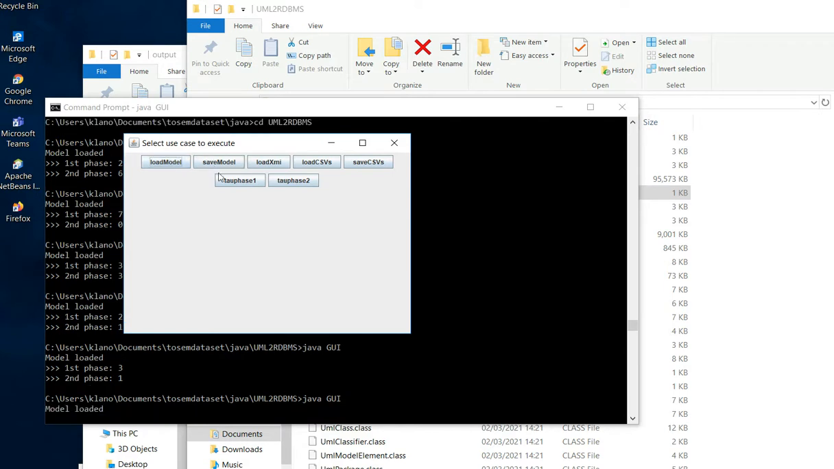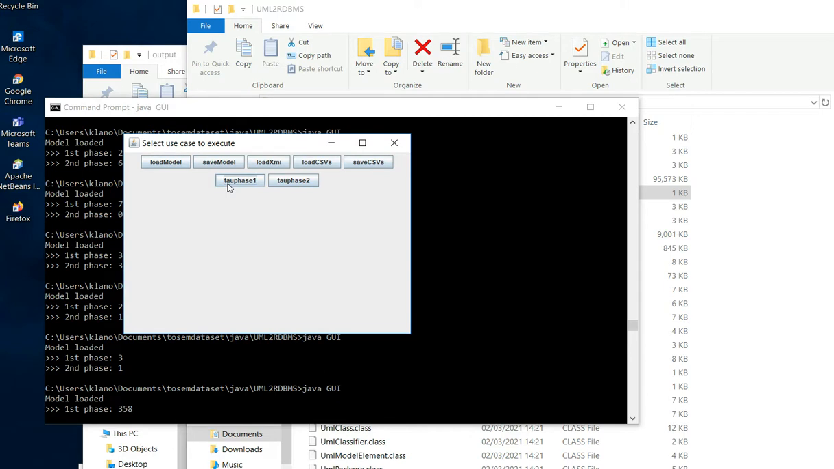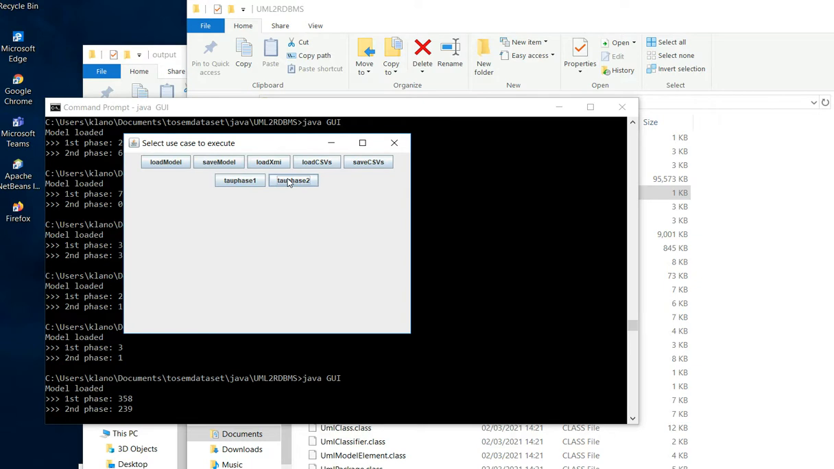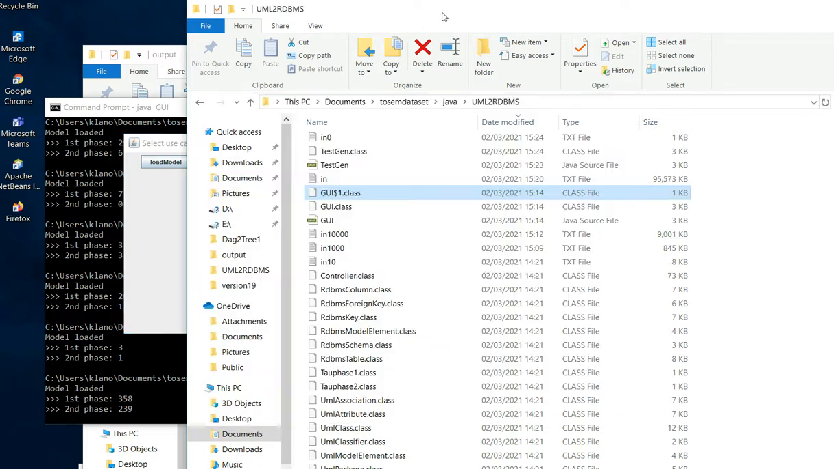So it loads the model. The first phase, the copying, is less than a second. The second phase, the linking, is also, so in total, less than a second to handle a model of size 95 megabytes.